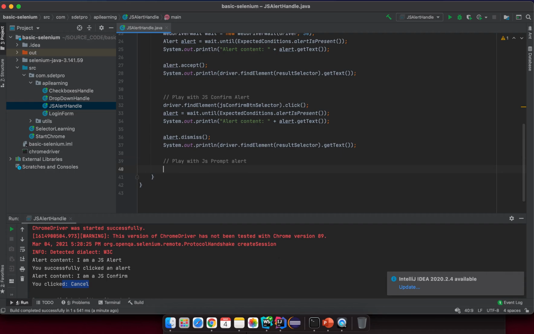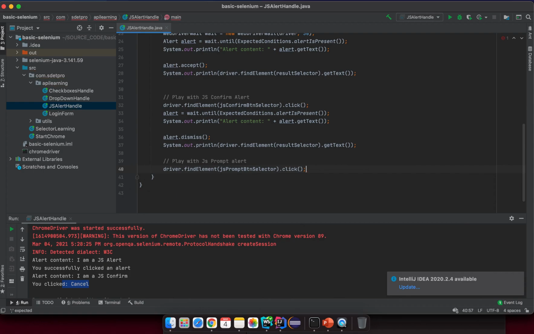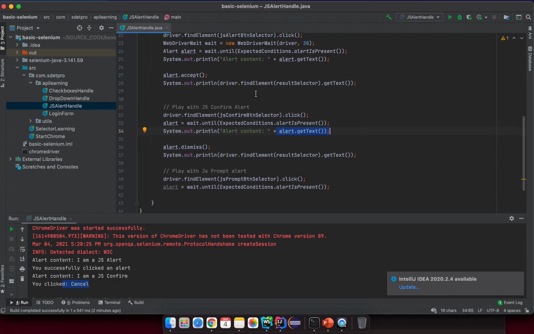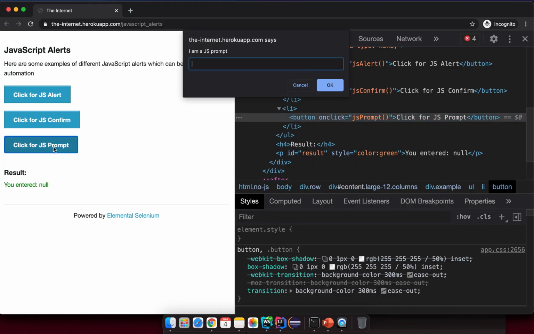So now let me comment something like "play with the JS prompt alert". First things first, I want a private dot file element JS prompt button selector, and then I want to trigger it by clicking on it. After that, I will wait until that alert is present on the page. And then I don't think I want to print out this one anymore because we already did it 2 times, so you guys can try yourself. But what I want to try is to input something here, and then I will click OK.